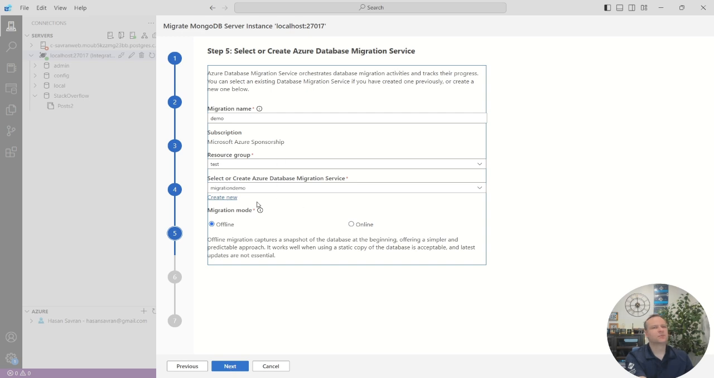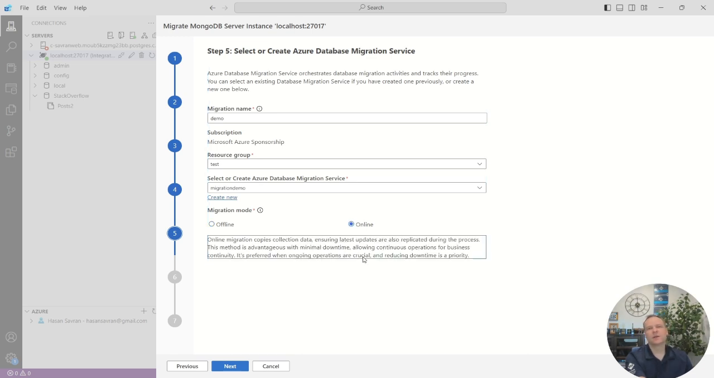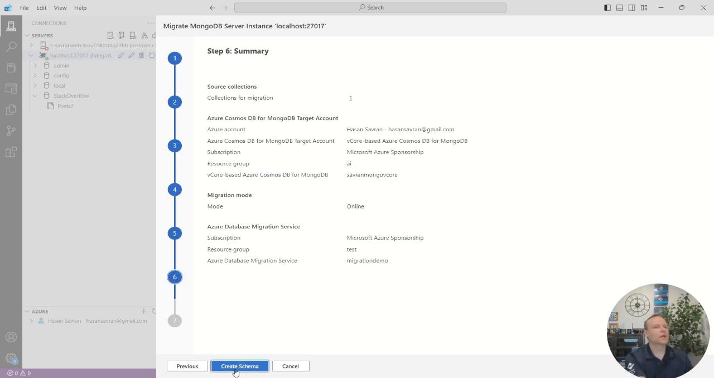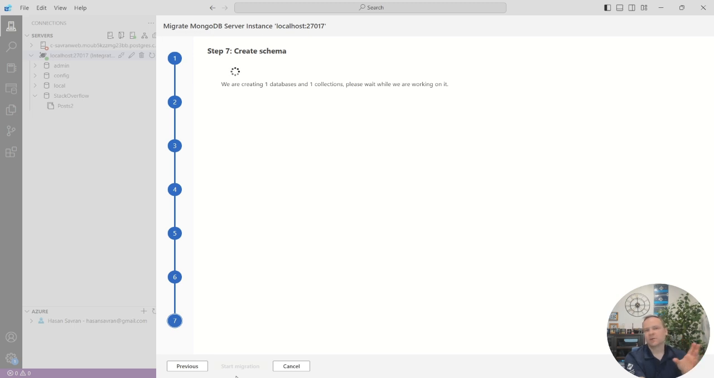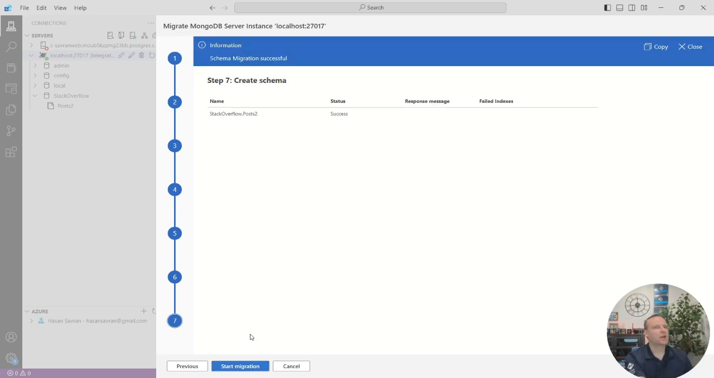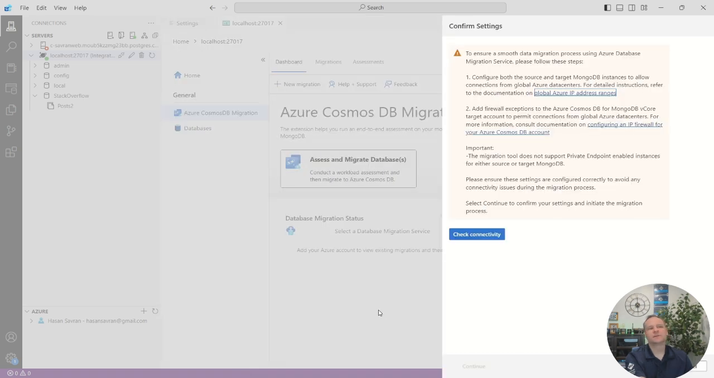It's going to create some resources for this to happen, which I already did by clicking the create new. So anything is here. You can pick an offline mode or online mode. Online mode is great, especially if you don't want your application to go down in the Cosmos DB. So I'm just going to keep online. And here's the summary. That's what we are doing. And let's click the create schema. This is going to create all the collections in the destination area, which is fine because we are only one right now. Now we can click the start migration.